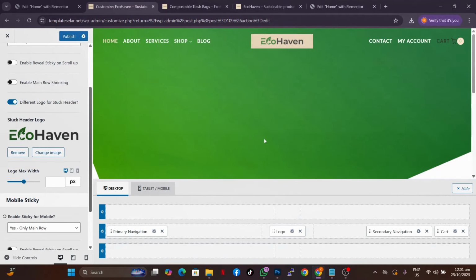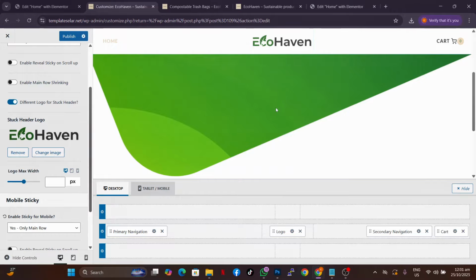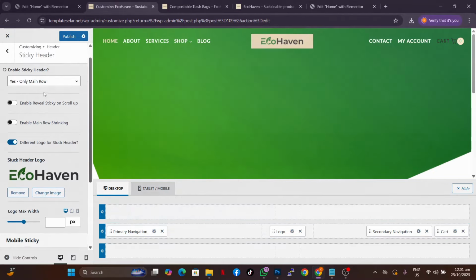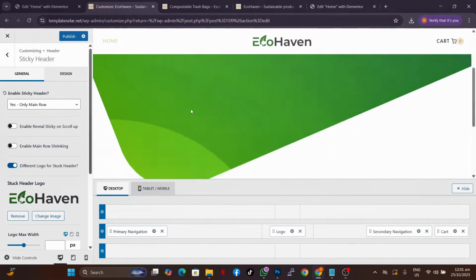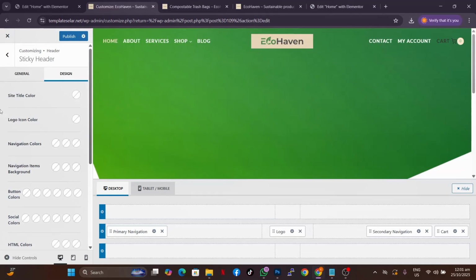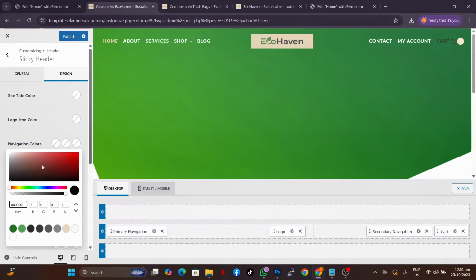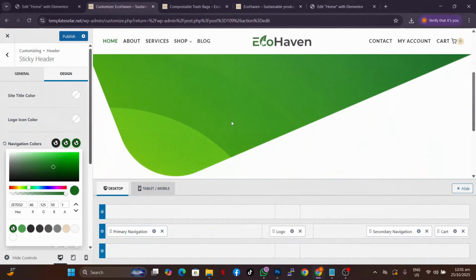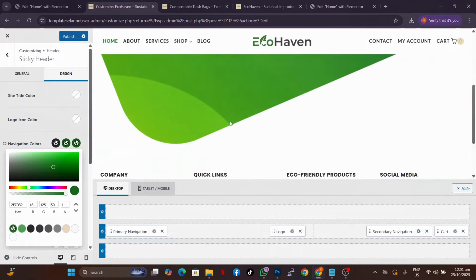Okay, so once we are scrolling, this is the logo that we're going to have, and then also we want to just do some settings for the sticky header once we scroll. So let's go over here and then change all the settings for it. So navigation colors, we want it to be the same as the other one. So we're going to click over here and choose this particular one, and then also this one, we're going to choose this one, and this one we're going to choose this one. So this is how it's going to be like. Okay, so as you can see, this is how it looks like.